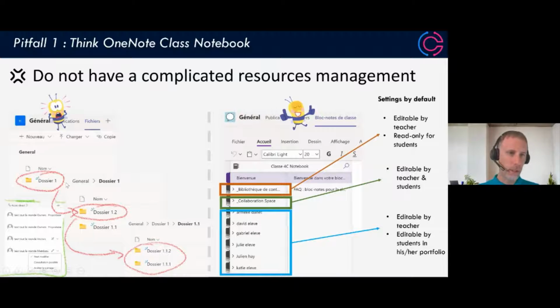As you can see in that part, this is a team class without a OneNote, and they create a folder, and inside this folder they create a subfolder, and inside this subfolder they create other subfolders, and for each folder they open SharePoint to set up the permission, the editable permission or the read-only permission.